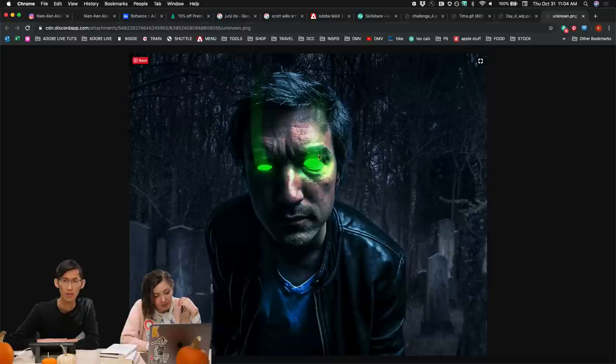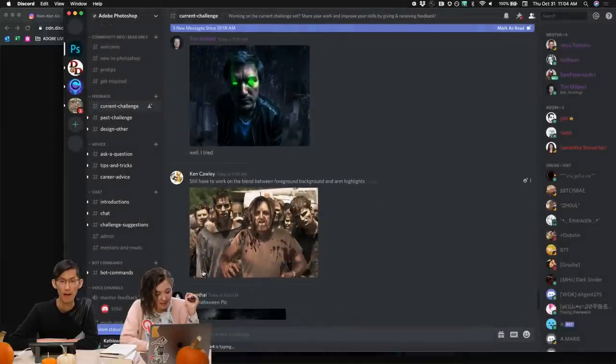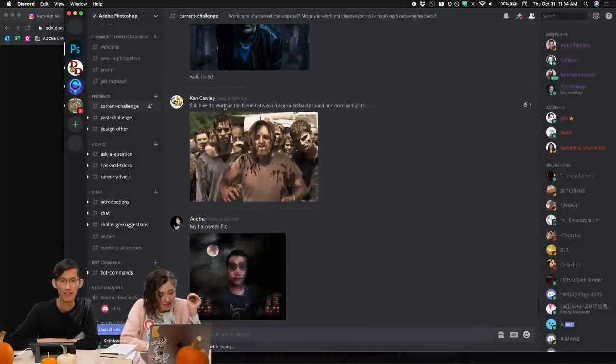Nice. I think you could probably integrate this green in other places as well, like maybe top of the lip, a little bit more on the nose. Yes. Very good. Zombie baby. Zombie. So awesome. Okay, let's look at some more. We have more. There we go. Still have to work on the blend between foreground and background and the arms highlight.